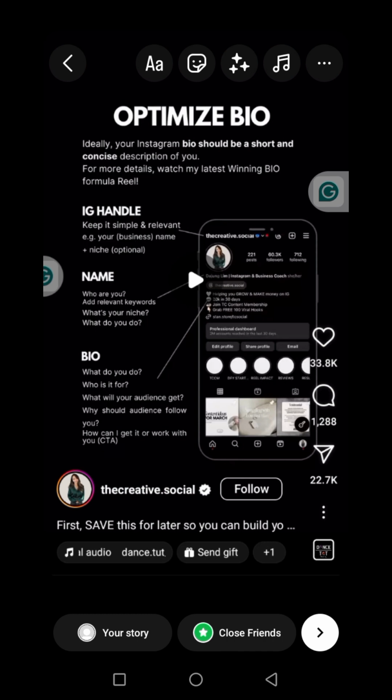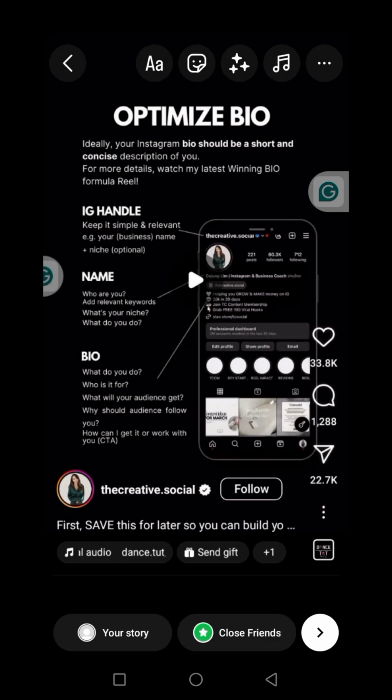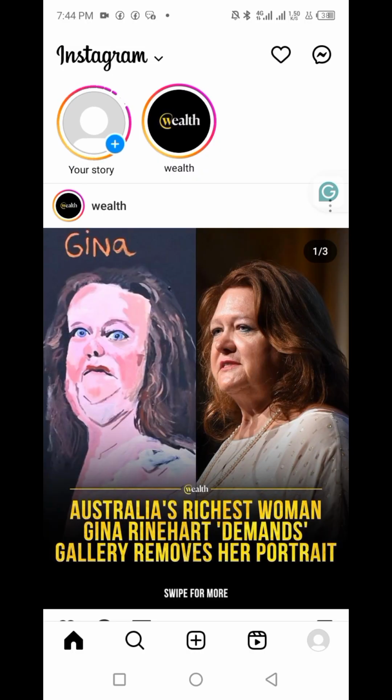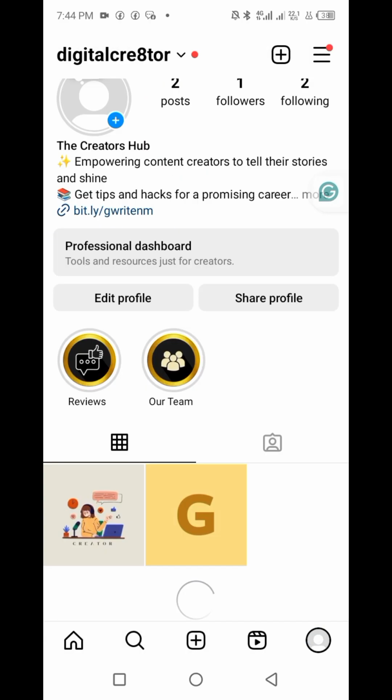Now another way you could directly add this story to your highlight is by holding your story. So we could actually send this to our review page. Let's take it for example. Okay, so you can see it's going to be posted as a story, and yet it's still going to be added to a highlight.